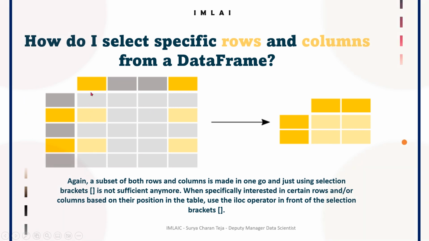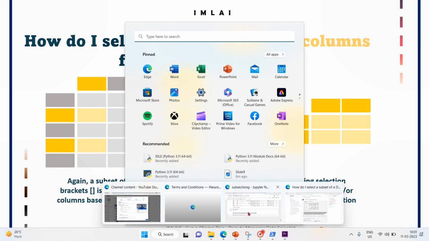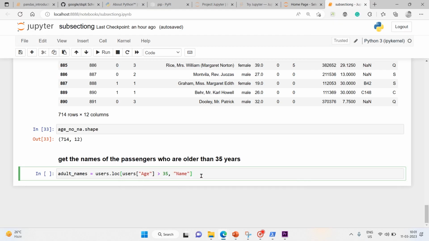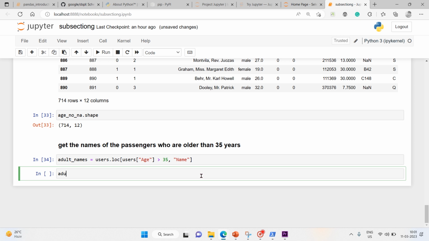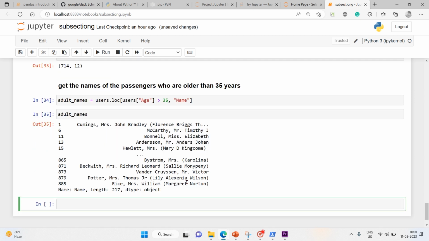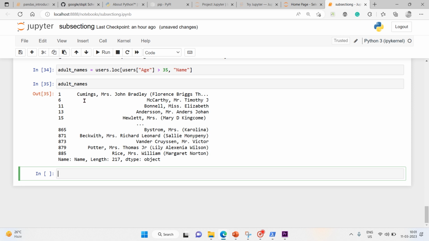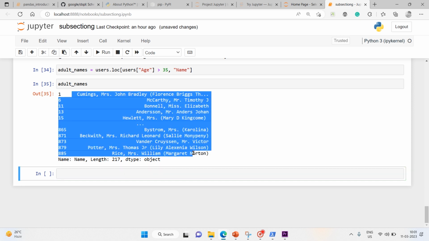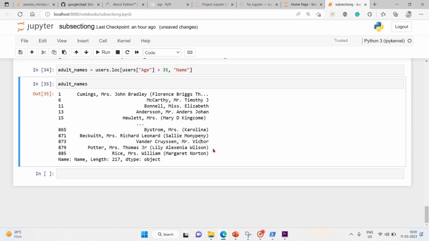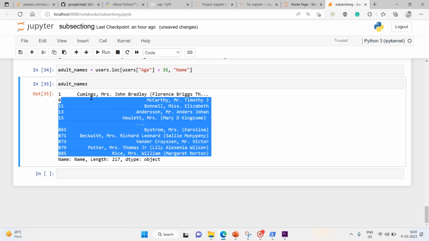That means these are specific. Okay, only these, whichever are marked light yellow, these records only I want. So I should get, let's see what we get. I think it's clear. So let me execute. So adult names, and here it is. Exactly, we got the users' names whose age is more than 35, or users who are older than 35.